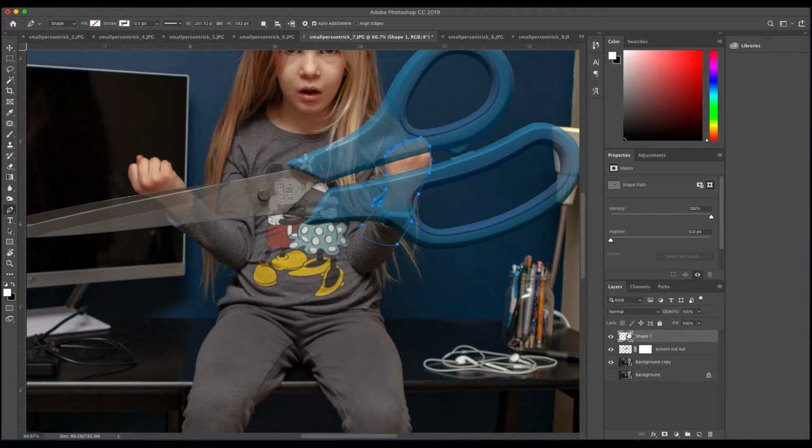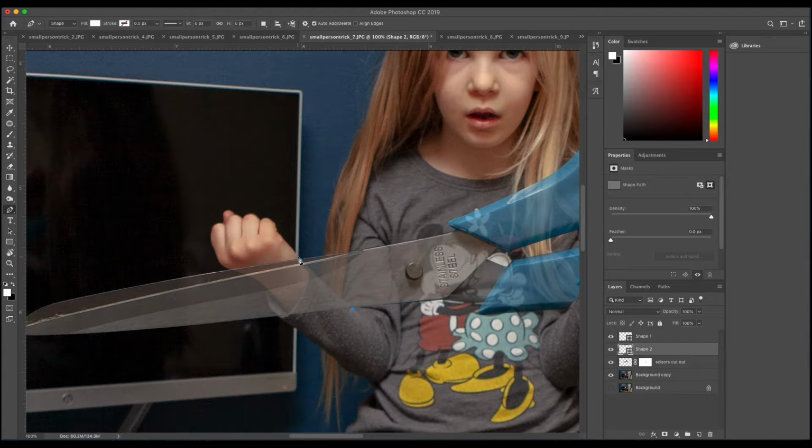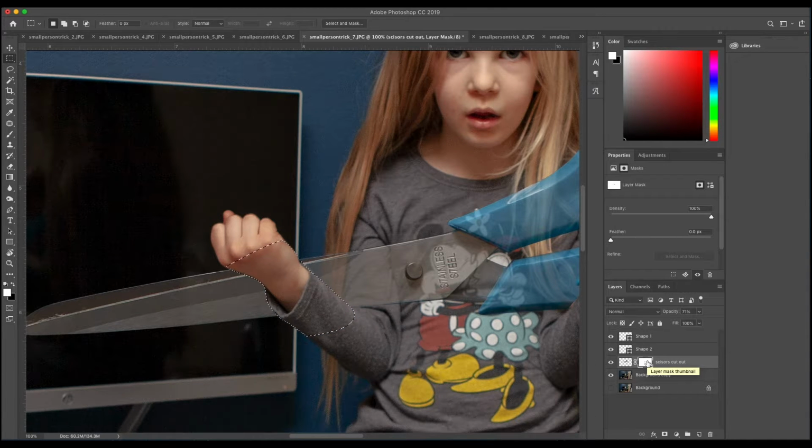But again, make your marching ants, and then go to the mask and hit delete. So you're not actually deleting anything from the scissors layer, but there you go. The hand is nice and forward. So again, a rough cut around her arms, and then let's pop that through by deleting the layer mask portion.